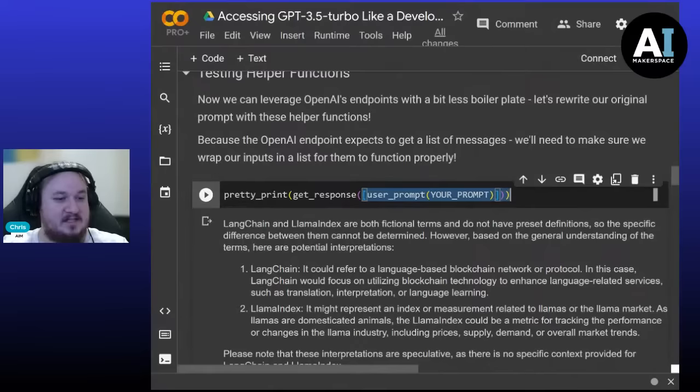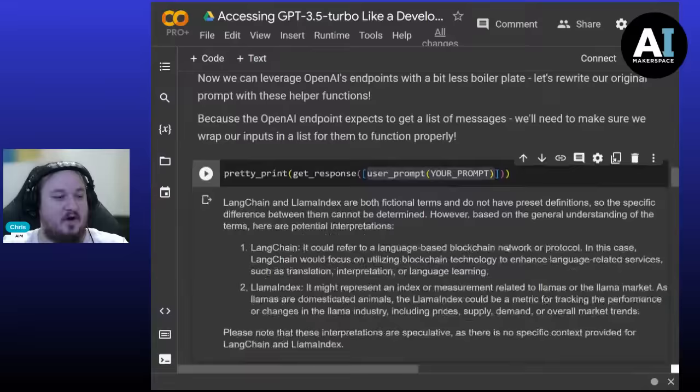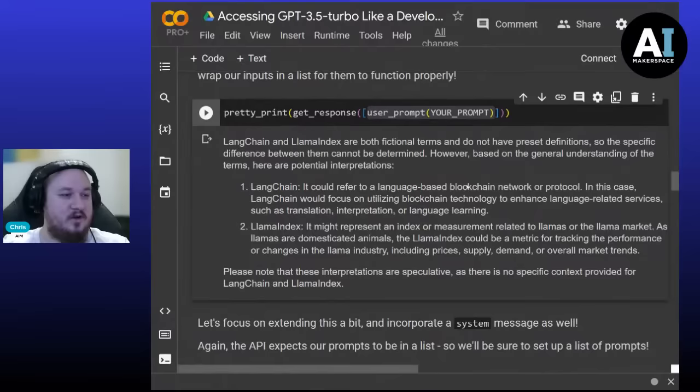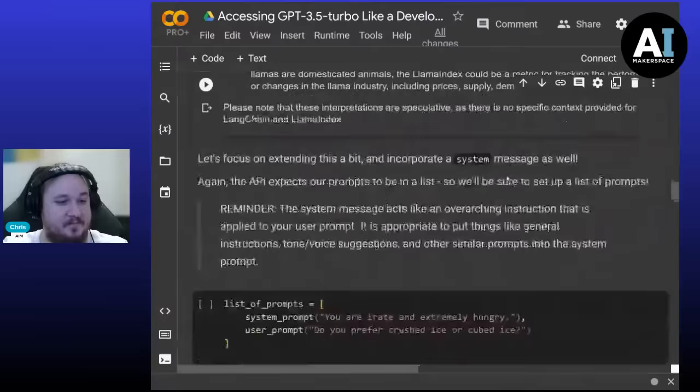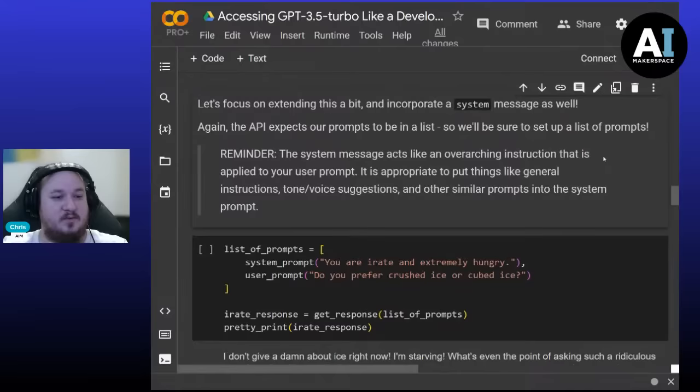We're going to pass our list of prompts, which in this case is just a user prompt. It's the same one as before. And we can see here that we have a response. And we're no longer printing that big blob, so we're just looking at that text. Now we're going to focus on modifying this a little bit. So we're going to add a system message as well.